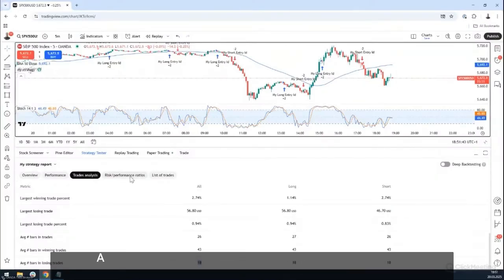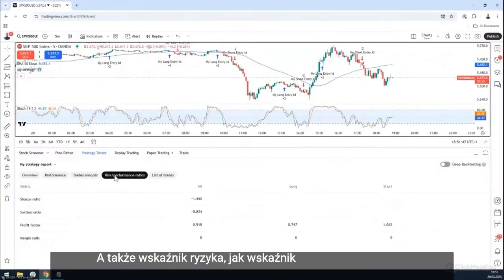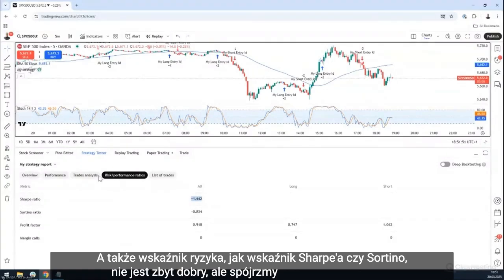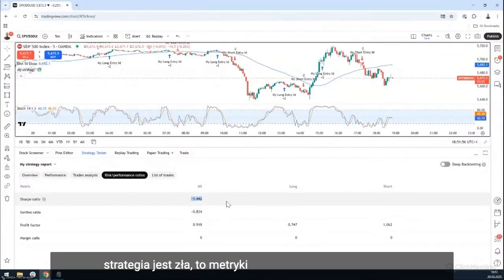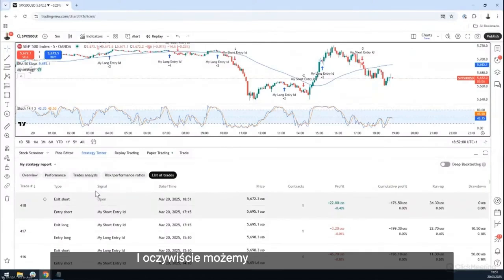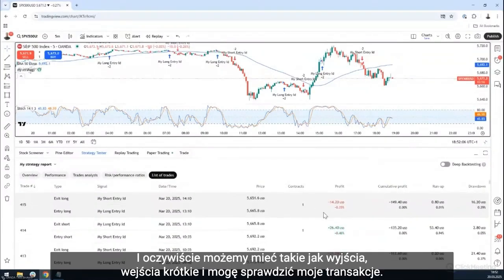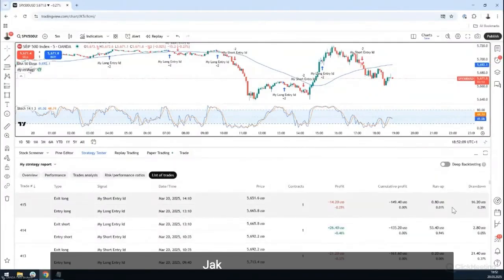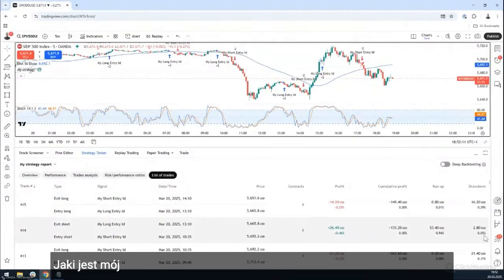And maybe I'm going to do it in different ways. Also, the risk performance ratios, like Sharpe ratio and Sortino, are not quite good, but let's face the fact: if the strategy is bad, then the metrics will also not be very good. And of course, we can have exits, entries, shorts, and I can check my trades. Where did it happen? How did it end? What's my cumulative profit, run up, drawdown? And I can have this information.